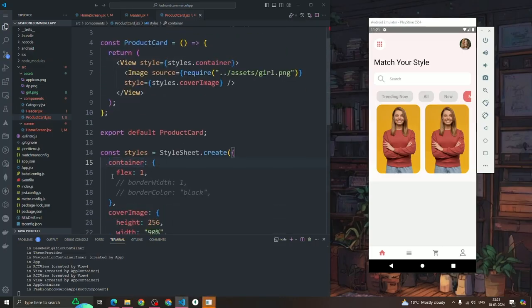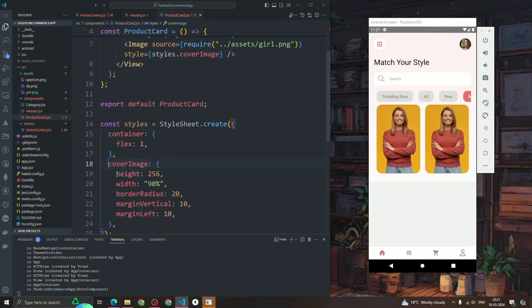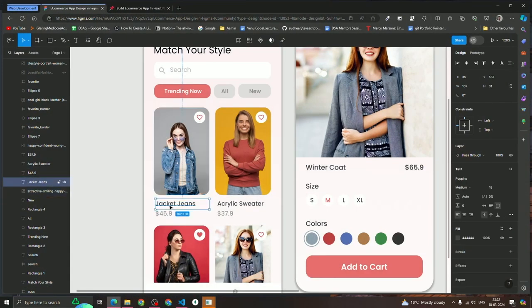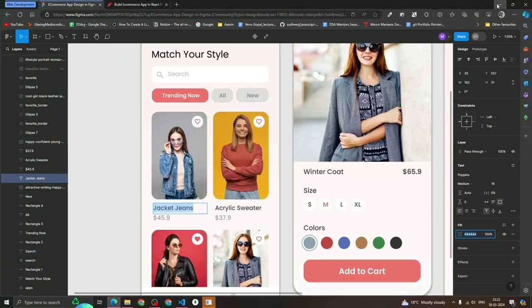As you can see, first of all we designed a container. The container is flex one, and we defined an image. We defined the image style as cover image. The height is 256, width 100%, border radius 20, margin vertical 10, and margin left 10. Now after that, we're going to add this price text and title text. We have a color like this, and the font size is 18. So let's add that quickly.